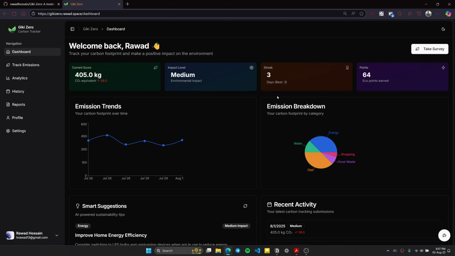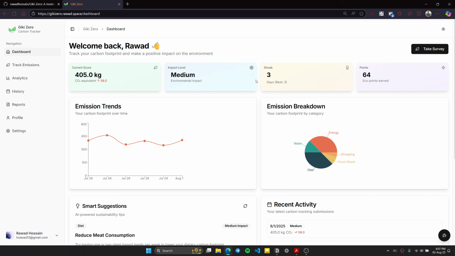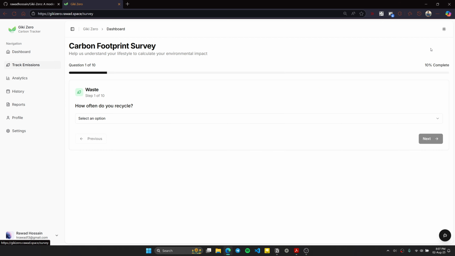So this is the main dashboard of our project. Let me toggle it to light mode for better visibility. This is the dashboard. So this dashboard contains the current score, the impact level we are in, our current streak, how many days we have been using this app, and the points. I'll come to it more later on. Let's take a survey first.